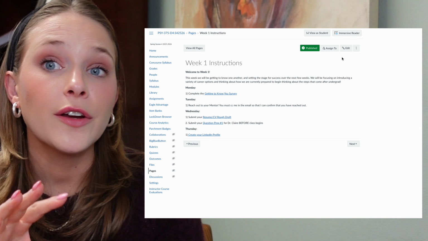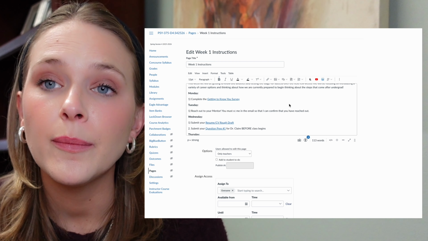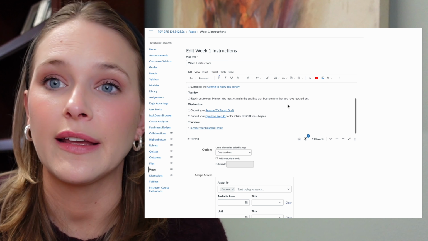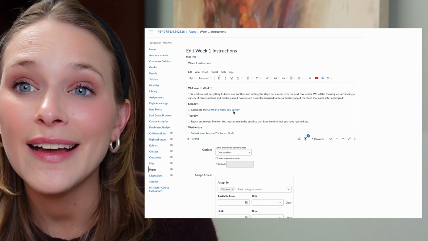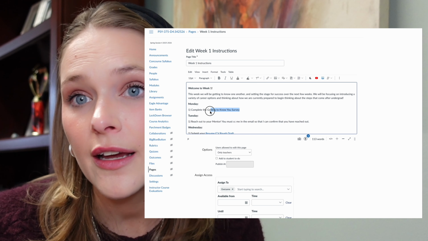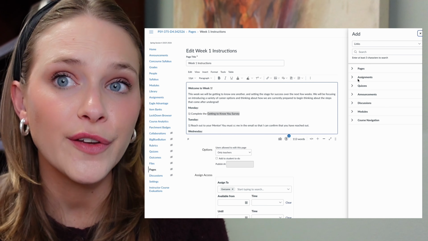So here's how I recommend setting that up. First, you're going to begin with a brief welcome and brief explanation of what the students are going to be doing that week. So for example, I might say, welcome to week 3 of our time together. This week, we're going to be covering XYZ concept. We're going to be digging into this. We might have this guest speaker. I just give a brief overview.